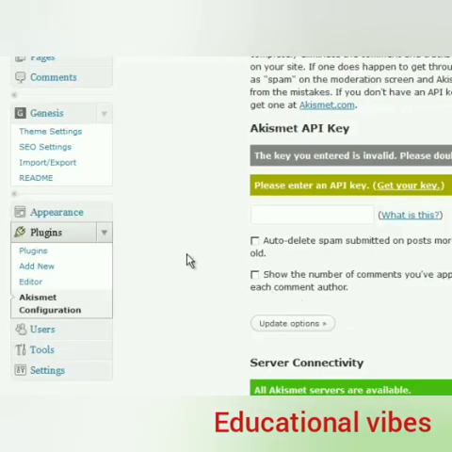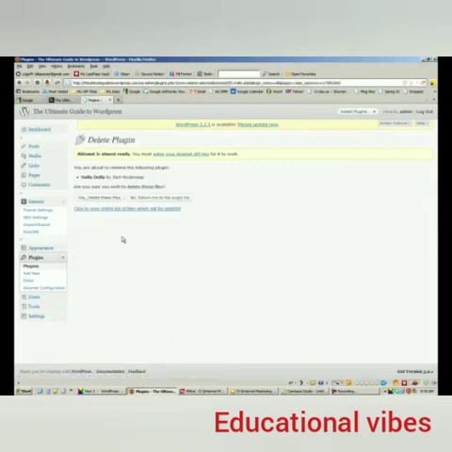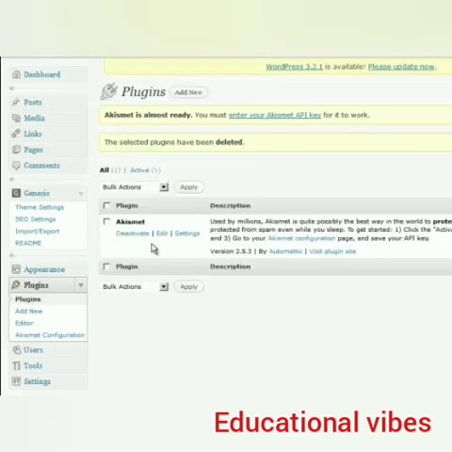And now you're done. If you go back to the plugins dashboard, you'll find that there are 2 plugins here. This one, Hello Dolly, is a silly one. I always delete it. It does nothing for you. It adds no functionality. It's just kind of an example put in by the default WordPress installation. So click Yes, delete these files. And now we have Akismet there.